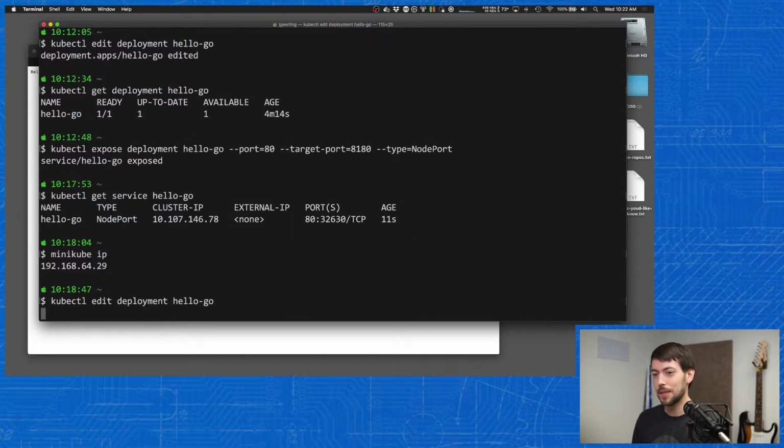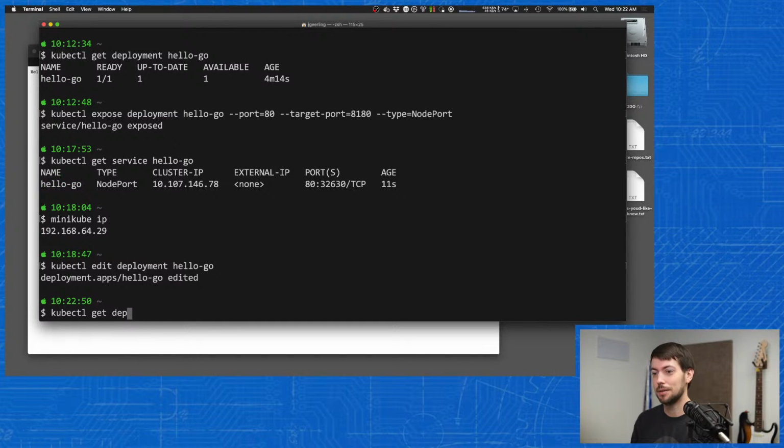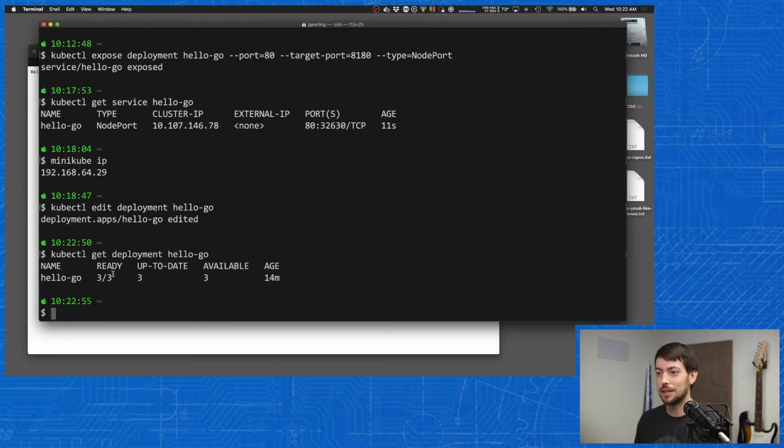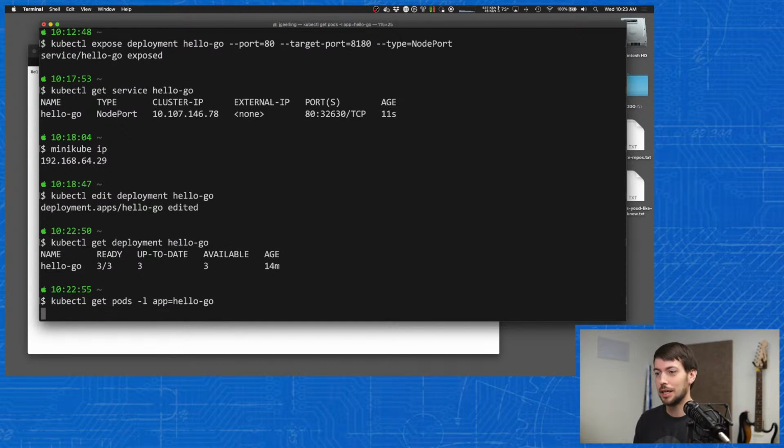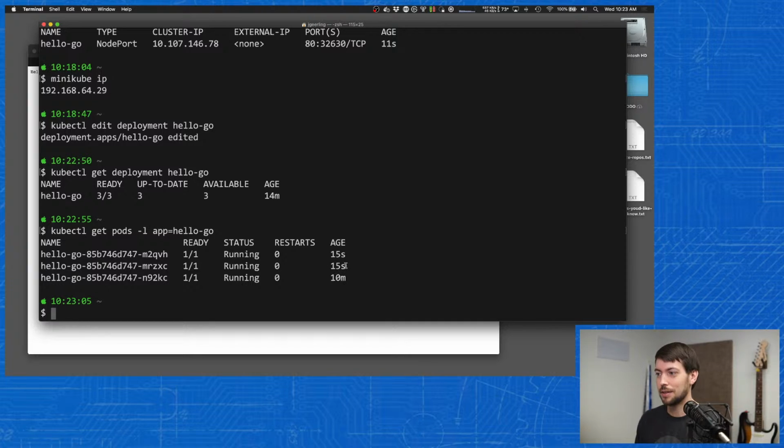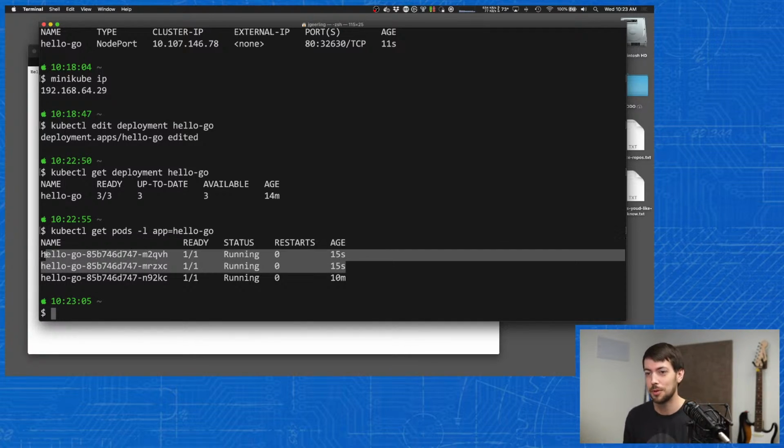So I'm going to do that, and then I'll say kubectl get deployment hello-go. And we can see that it seems like it already did the change. So I'm also going to say kubectl get pods -l app=hello-go, and make sure. So it looks like two of them. These 2 new ones are already up and running.